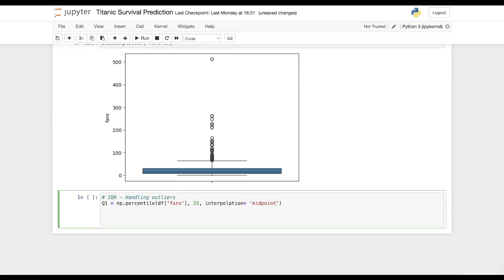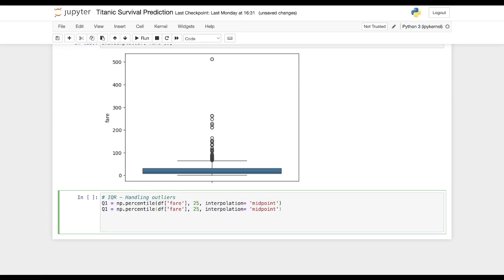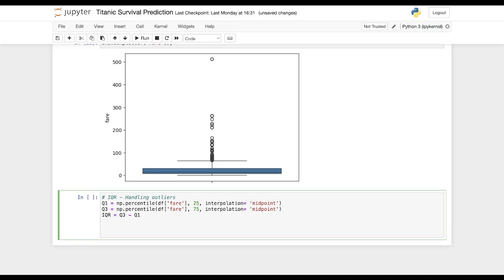In a similar manner, you will build your quartile 3 as well. So you will say quartile 3 is equal to np.percentile, and here you will just change 25 to 75. Your quartile 3 consists of 75% of data, everything else remains the same. Then you will write the formula for IQR, which is quartile 3 minus quartile 1, and then you will set the thresholds.